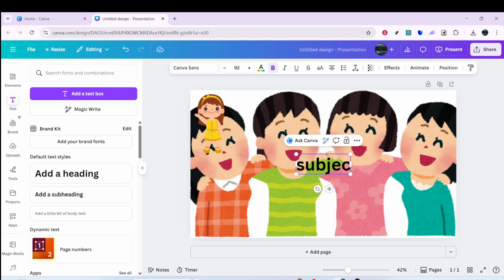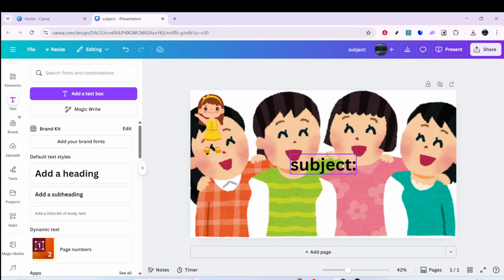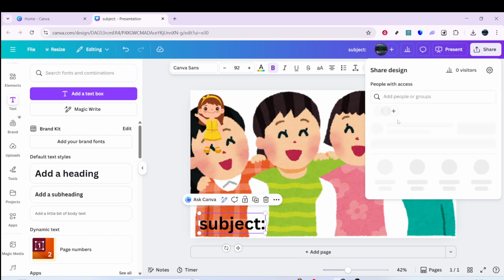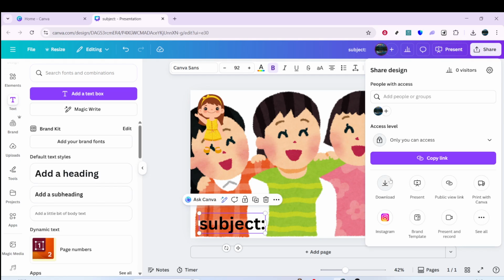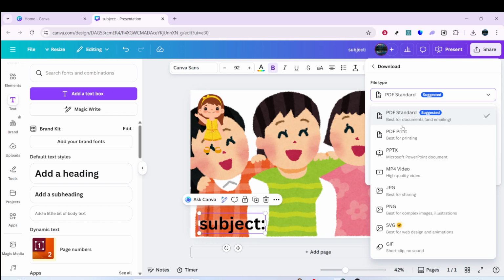When your design is ready, click Share, then Download, and choose the best format. PNG is great for crisp graphics and transparent backgrounds. JPG keeps file sizes small for previews. PDF works well for printables or multi-page documents. Use PDF print for higher quality when needed. Double-check resolution and color settings so your buyers get sharp, accurate results.